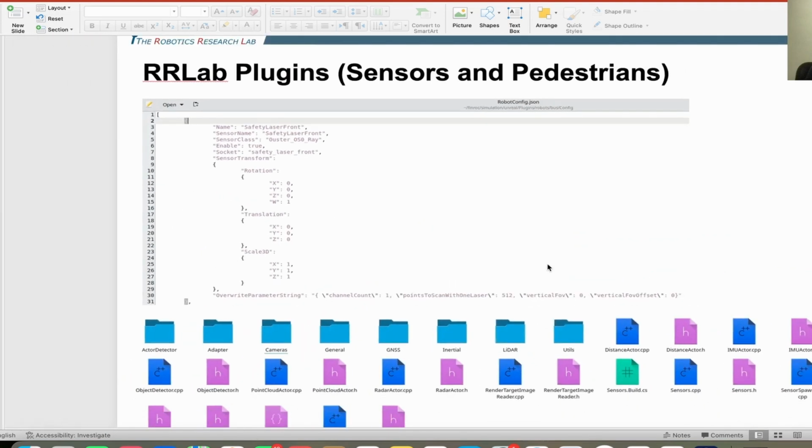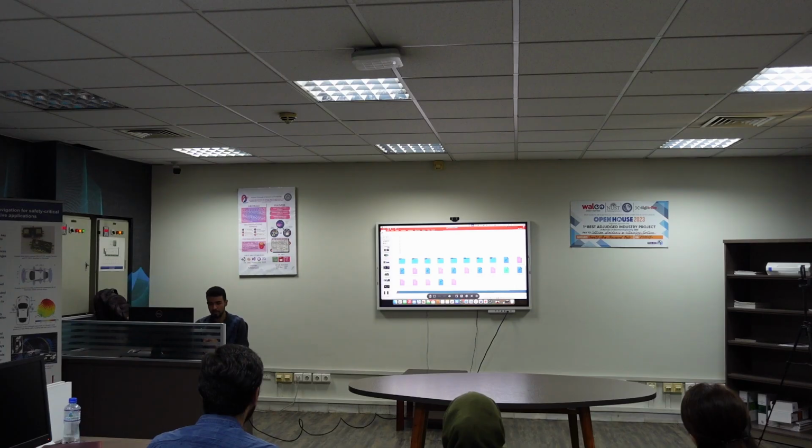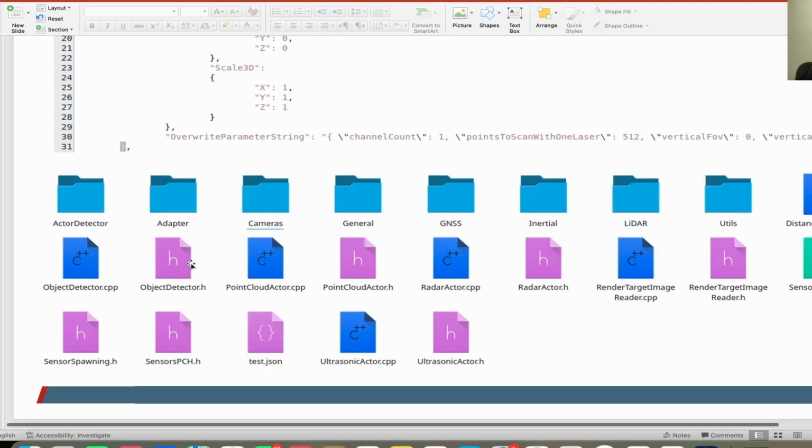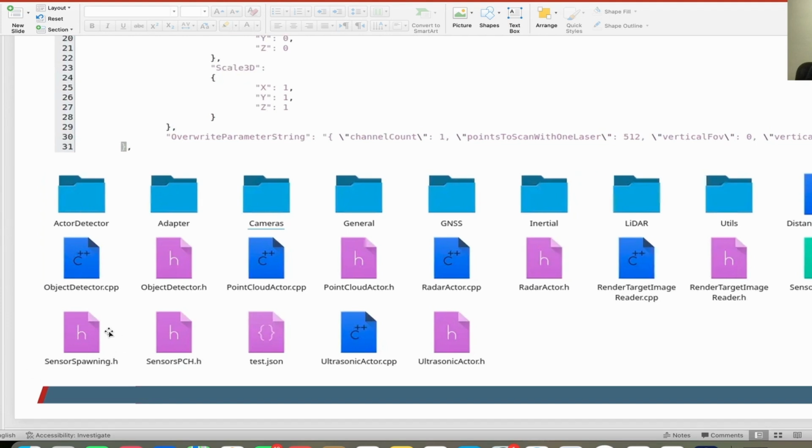Okay, here are other sensors. There are also some other libraries for object detection or something. Yeah, so these were created in the group. Also, sensor spawning is what we use in Unreal to start spawning these sensors onto the vehicle.